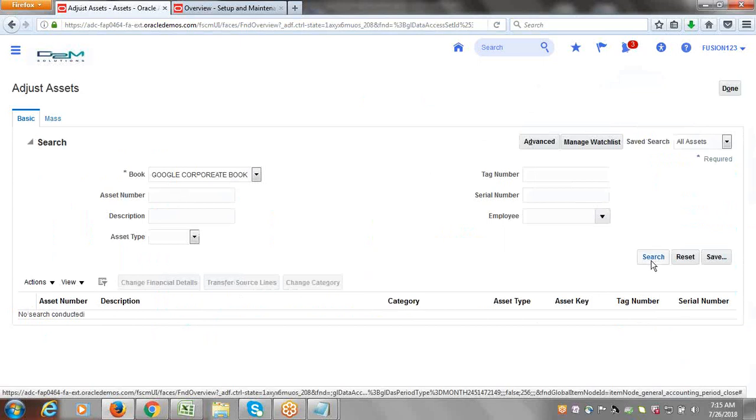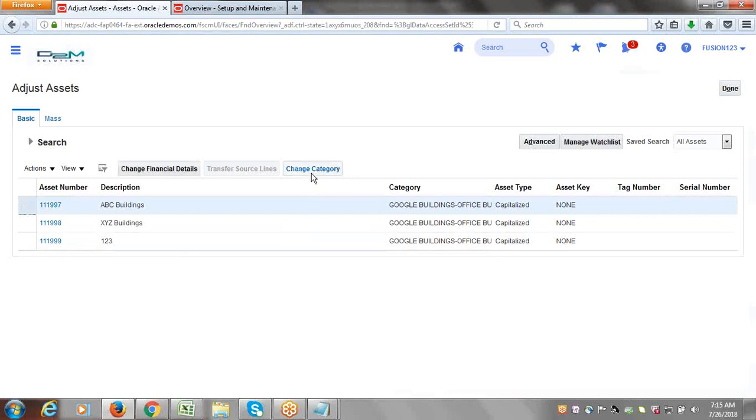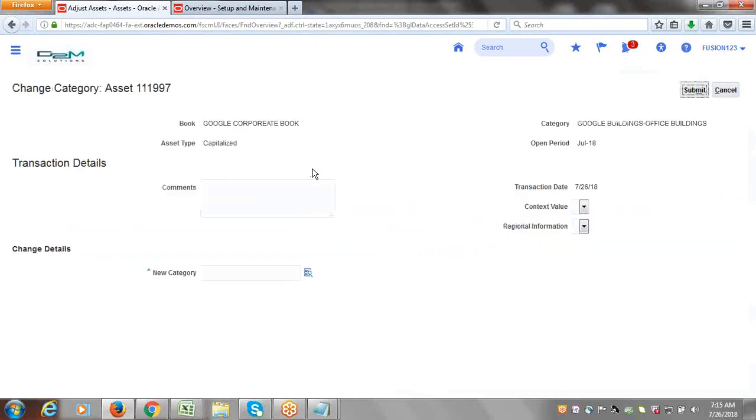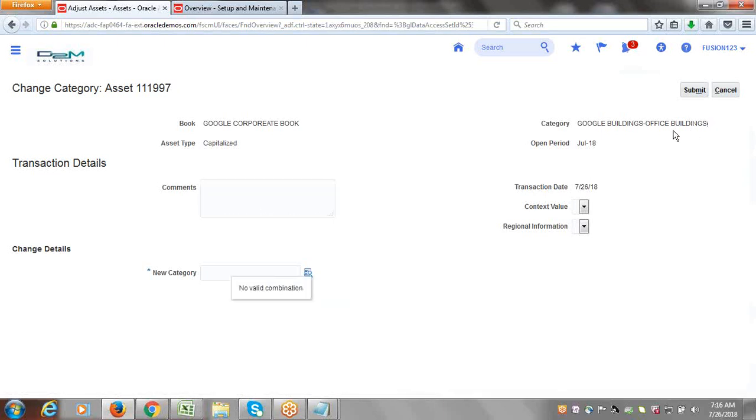Okay, find assets. So there are three assets we have. Which asset category do you want to change? Say the first asset. Select. Here we have an option called change category. Why you are changing, you may write here, by mistake you selected, or the classification got changed internally. That you can write in comments. Finally you can select the new category. This is the current category for the asset, office buildings. Now we are going to change to the new category called shopping complex.